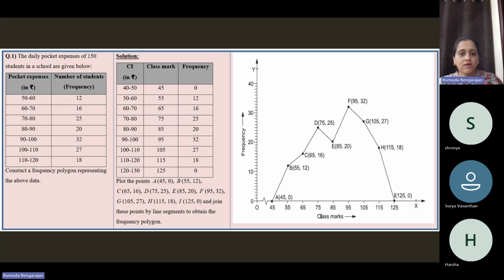And then plot the values. 45, comma 0 here. 55, comma 12. 65, comma 16. 75, comma 25. So like this, plot the values and join using a scale because it's a polygon. There are two things: frequency curve, frequency polygon. Frequency curve was a part of 10th standard, removed from the syllabus now. Now this is a frequency polygon. Polygon meaning closed figure made up of line segments. What's a polygon? It's a closed figure made up of line segments.